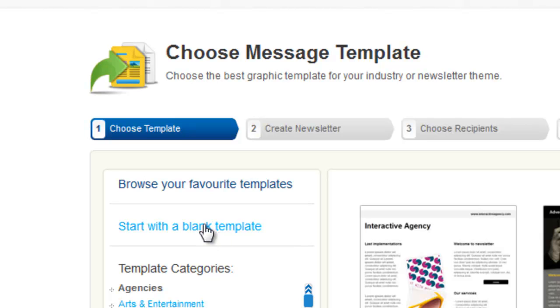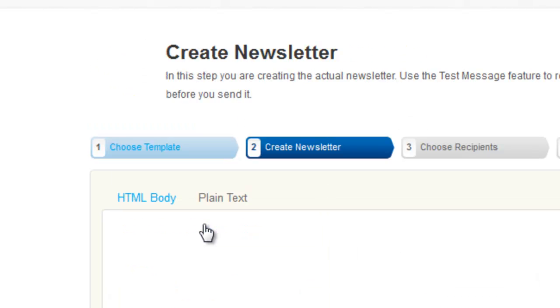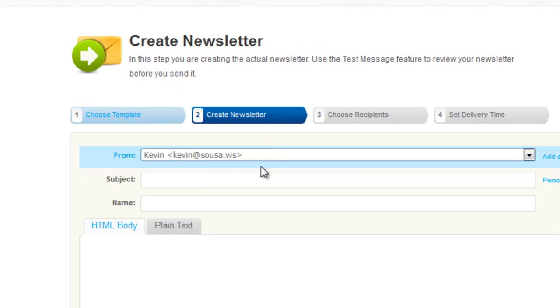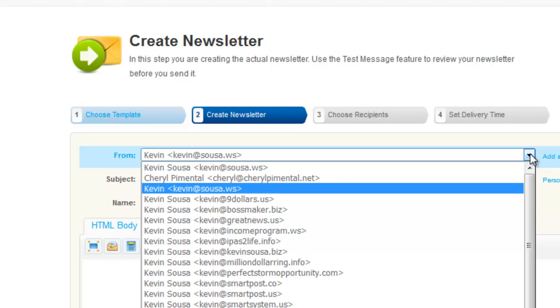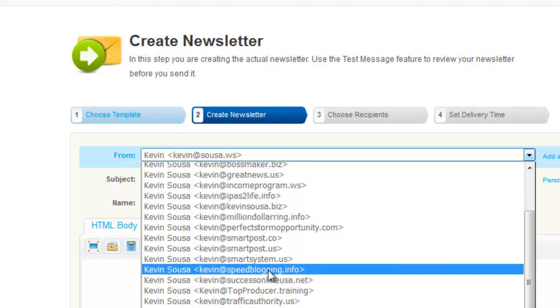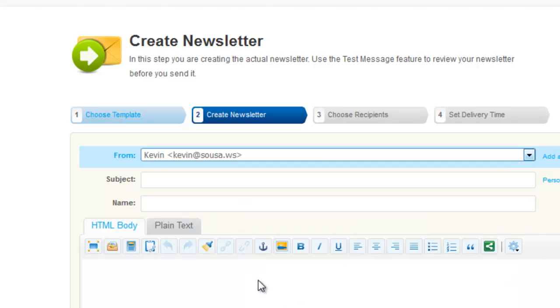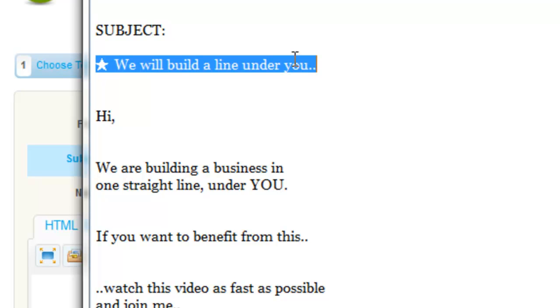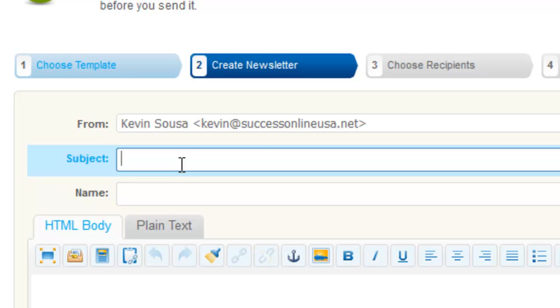Again, this is just a basic way of sending out a broadcast to your list. So I click on Start with a blank template, and that's going to take me to the page where I'm going to actually create the newsletter or broadcast email that we're going to send to our list. I have the From field here, which is the From email address. I have several From email addresses, so I'm going to pick the one that I use the most. And then the subject line is real simple. Since you already pre-wrote your subject, you just go back to your notepad, copy that subject, and paste it in the subject line.